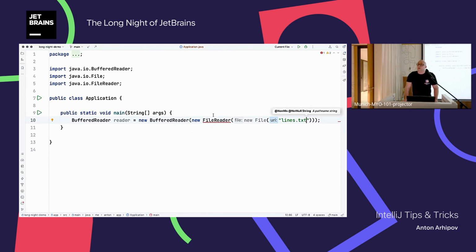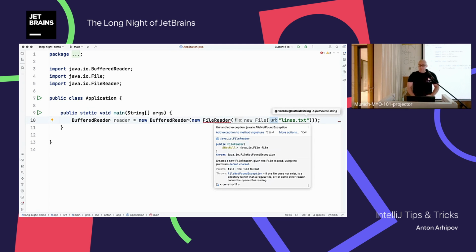Sorry? Context actions, how do I call it? Alt-Enter, right? You are referring to Alt-Enter. Alt-Enter driven development is the way to go. The thing is, it works differently depending on where your cursor is. If I hit Alt-Enter right now, it will suggest something different, not fixing the FileReader error. And why is it not compiling? The exception is not handled properly, right?